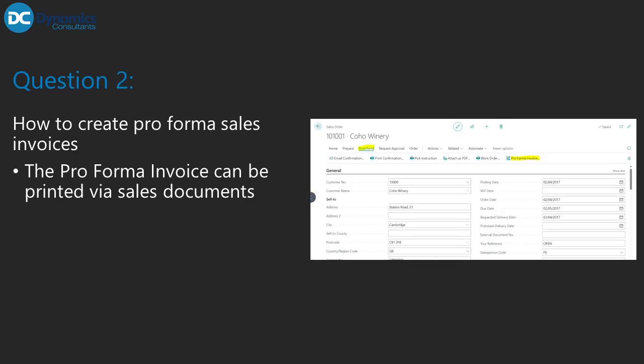Second question is how to create pro forma sales invoices. Now, there isn't exactly a pro forma sales invoice document. However, you can achieve a pro forma invoice by printing reports run via other areas of the system. So, for example, through a sales order or a sales invoice or even a sales quote, you can create sales documents. Depending on what you need, you can create those documents and send them across.